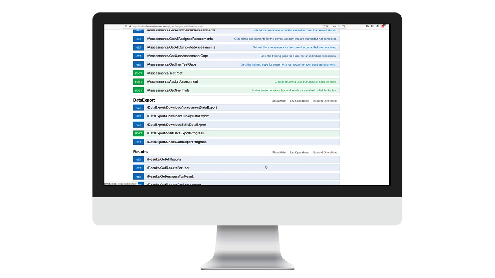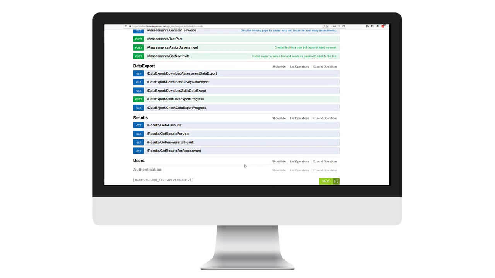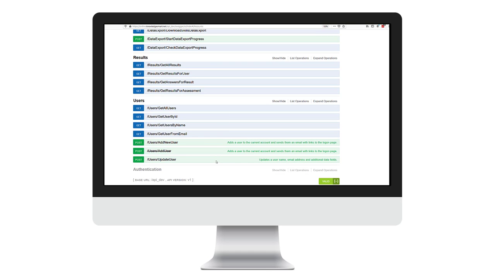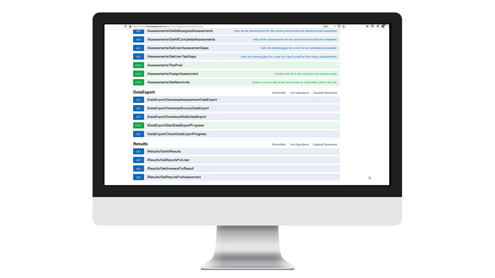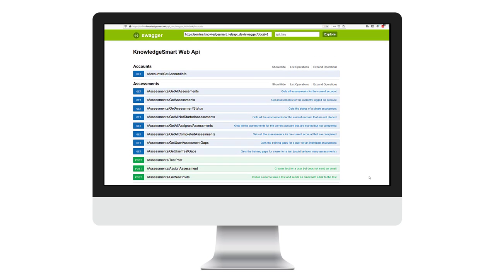Then of course moving down to results and the different API calls there, and users, and of course authentication at the bottom. So have a look at the different API calls available and utilizing them to streamline some workflows or connect some of this data to other systems within your organization.